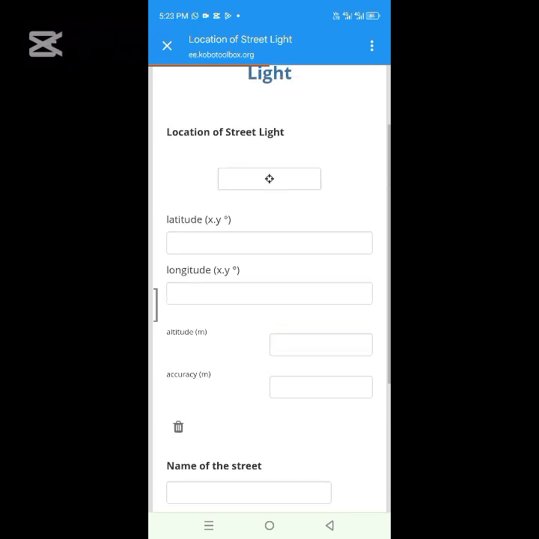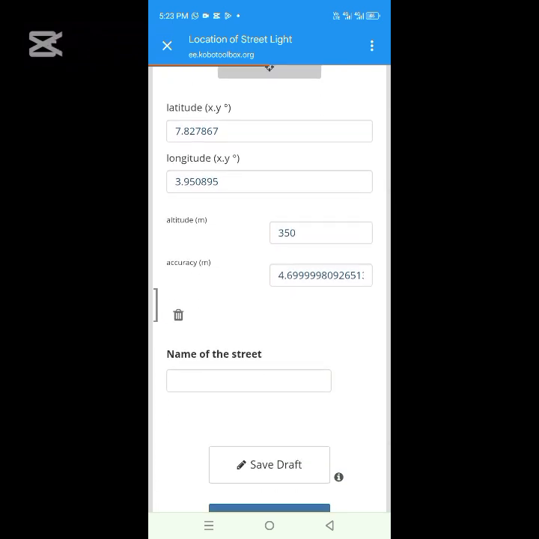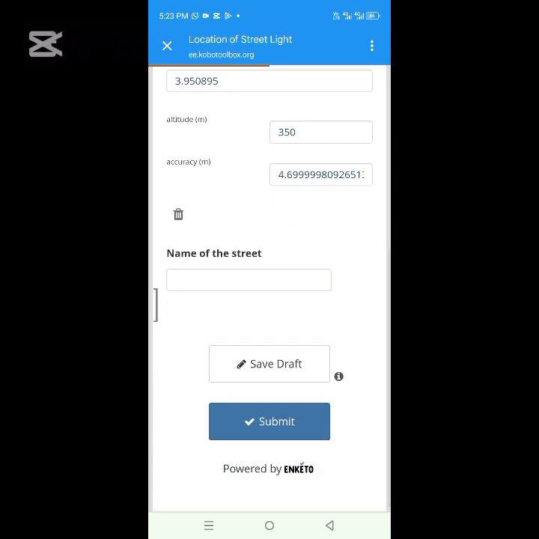Then I click on it, and I'm in another location. If you're okay with the accuracy, you scroll down. You notice that I didn't fill in the name of the street, because the street lights are almost on the same street, except where I am standing now.